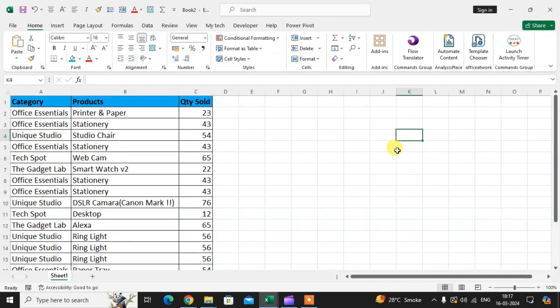In this video, we will learn how to extract unique records of one column in an Excel sheet. So let's start in my Excel sheet. I have some products data here, you can see the category, products, and quantity sold. And I want to extract unique data of one column only.